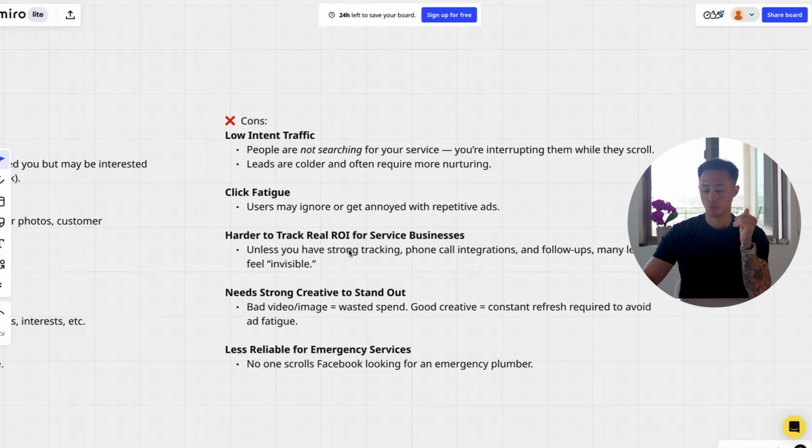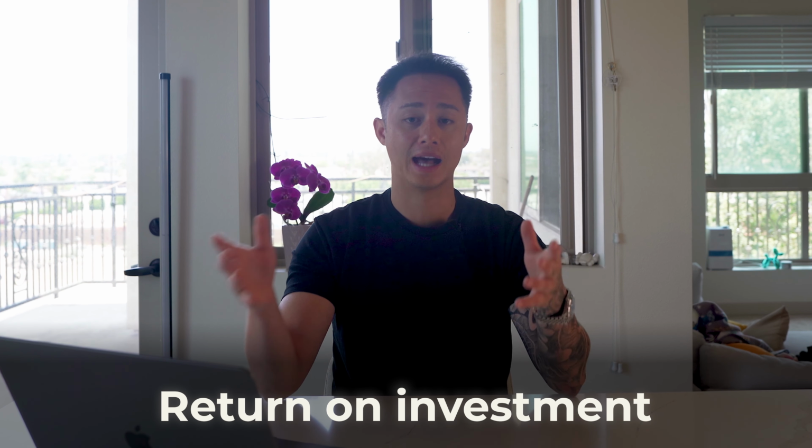It's harder to track real return on investment for service-based businesses. Unless you have strong tracking in place, phone call integrations and follow-ups, many leads may feel invisible. Okay, so unless you have a really strong process on the back end where you know exactly where the leads are coming from, whether the lead is turning into a customer or not, and how often they're turning into customers, all these things are very difficult to track unless you have a very dialed-in system. And so it just makes it a little more difficult to track return on investment when it comes to running ads for your business.